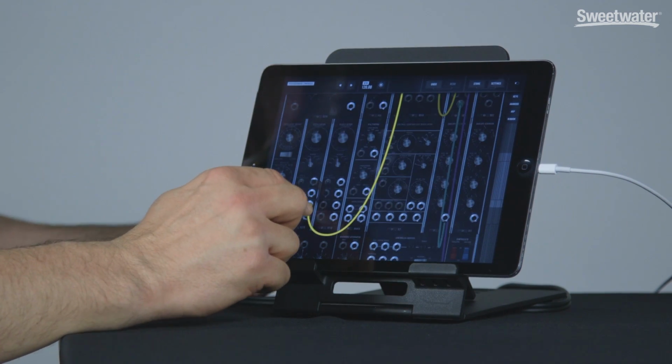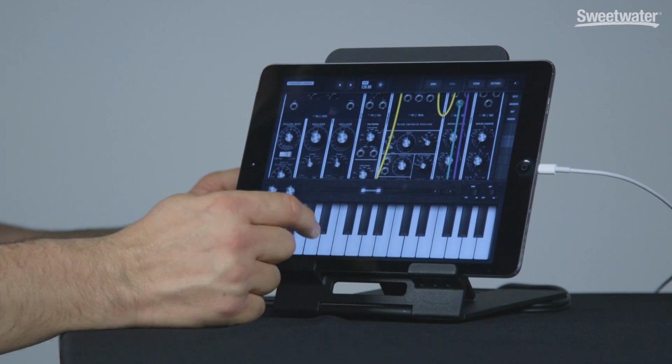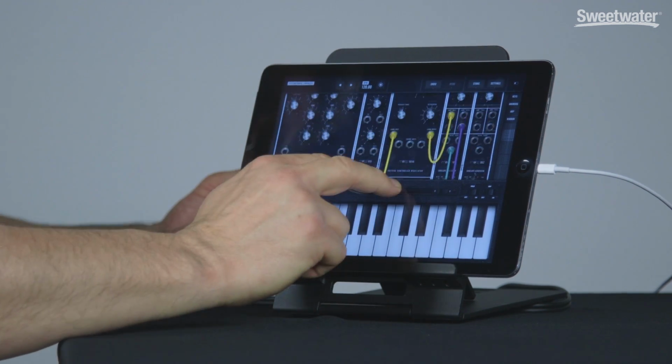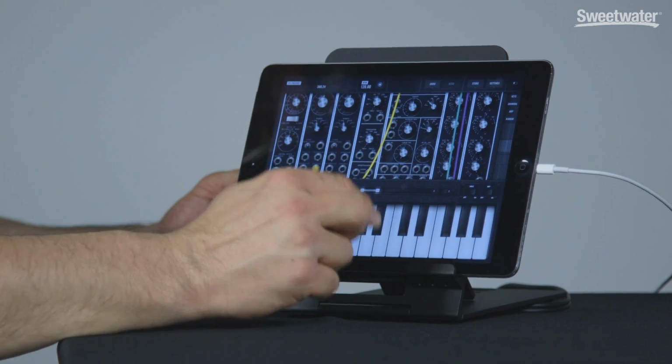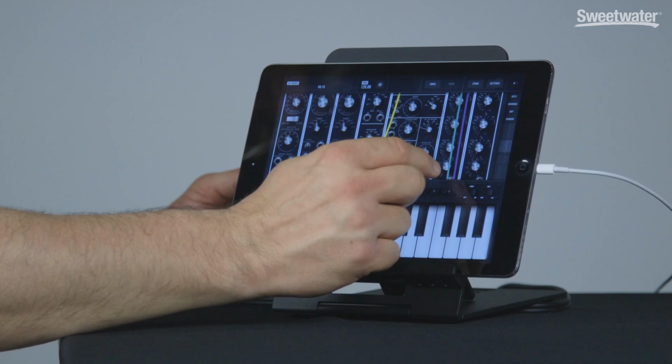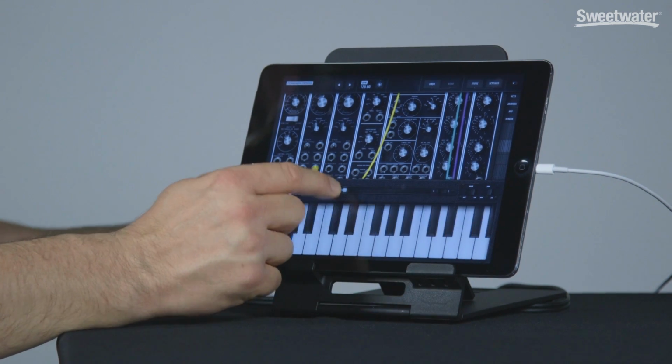And then I can give myself a keyboard. And now, just like on a regular Model 15, I've got full control over it. Attack, decay, sustain, release. And I can quickly change octaves.